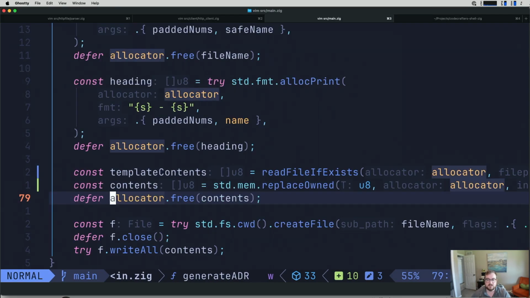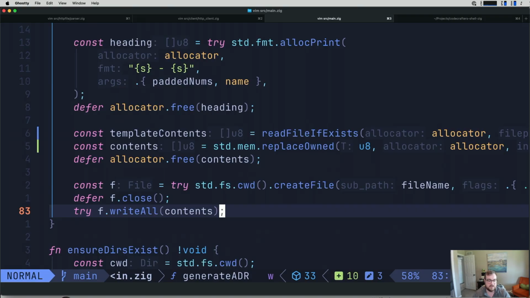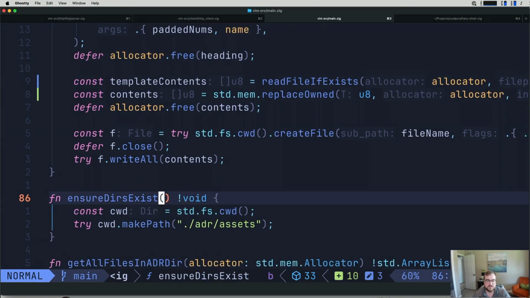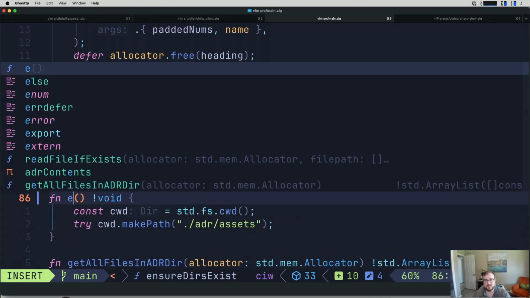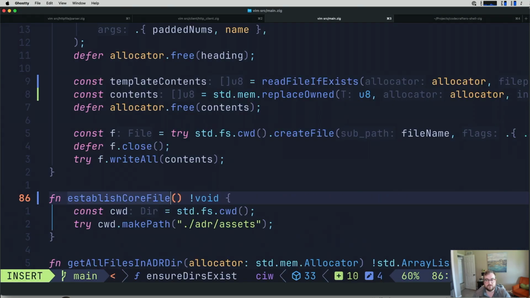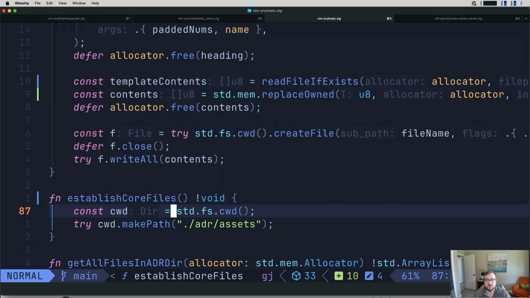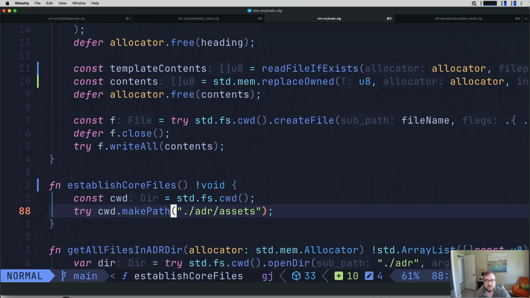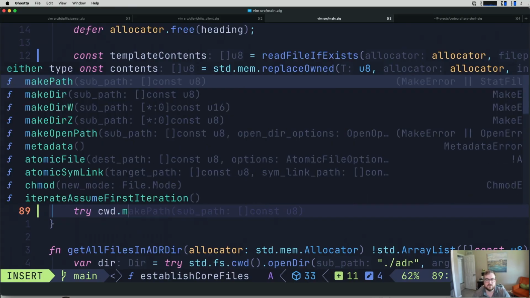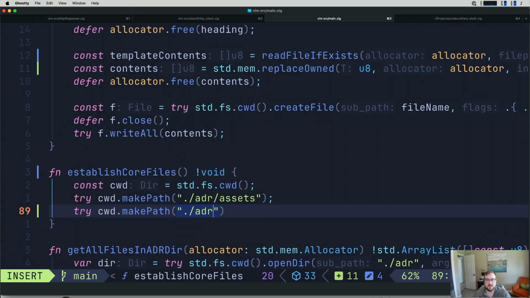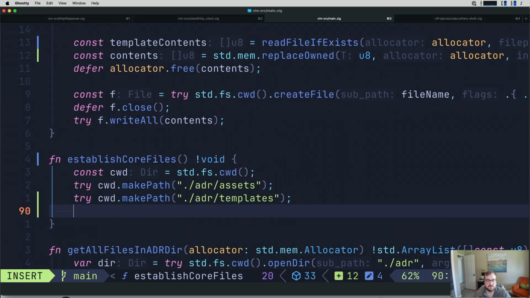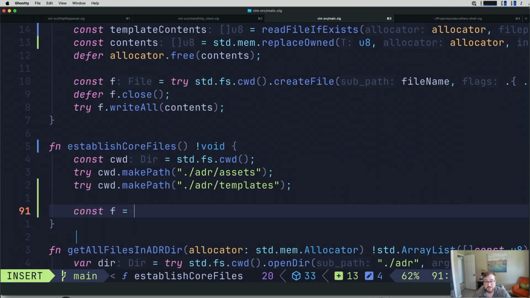I think the next big thing is we have this, yeah, right down here. Ensure directories exist. That's what it's called. I want to clean this up a little bit. We're going to change the name for ensure directories exist to something like establish core files. And the reason why is that we're doing a little bit more than making sure that directories exist at this point. So we're doing assets. We're going to also do makePath, ADR templates. We'll make that templates folder for you. We can go ahead and create the README too for this folder.